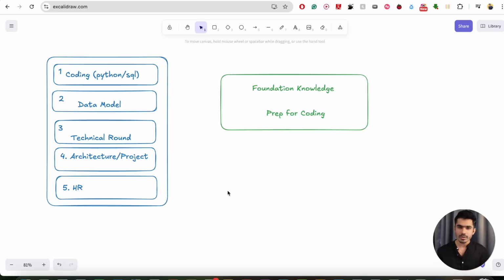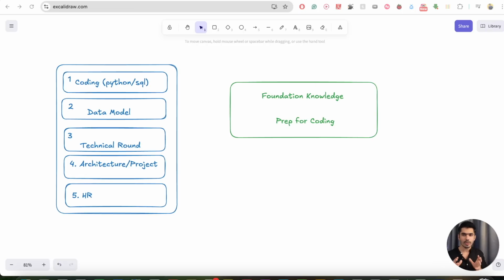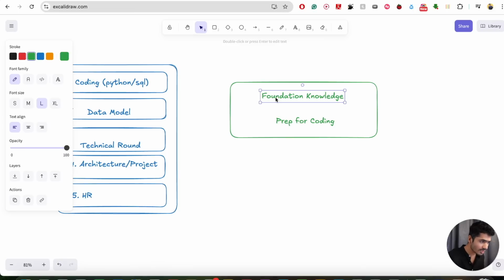So this is what we will talk about now. Now we already know about two things we need to focus on. One is the foundation concepts and the different tools knowledge that is required, and the other is preparing for the coding rounds. Now you can't do both of these things separately. What you need to do is tackle them together.